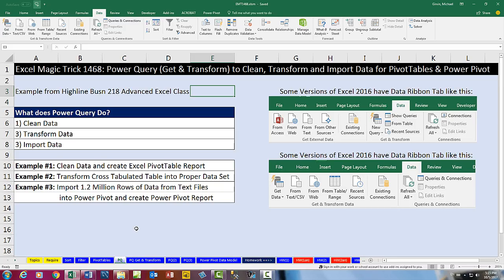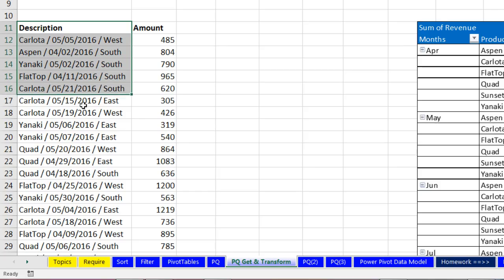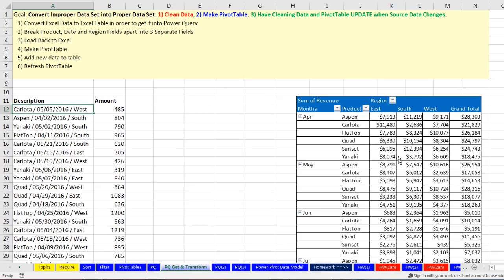All right, we're going to go to the sheet PQ, Get and Transform, to see our first example. Now, our first example is about cleaning data and then making a pivot table report. This is going to be our end result. Now, look what someone did. Someone created this data set, and look at that. Product, date, and region are all in a single cell. So we need to break it apart into 1, 2, 3 different columns. This is called cleaning the data. We need 1, 2, 3, 4 different columns in a proper data set.